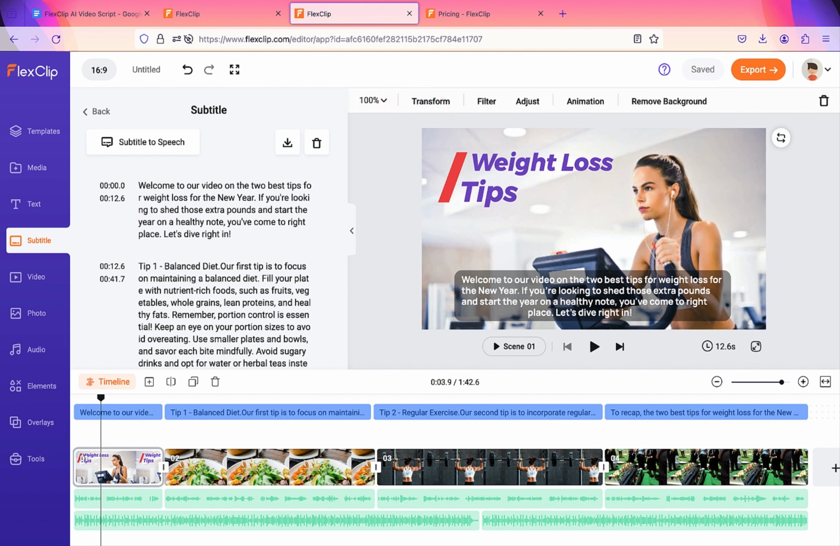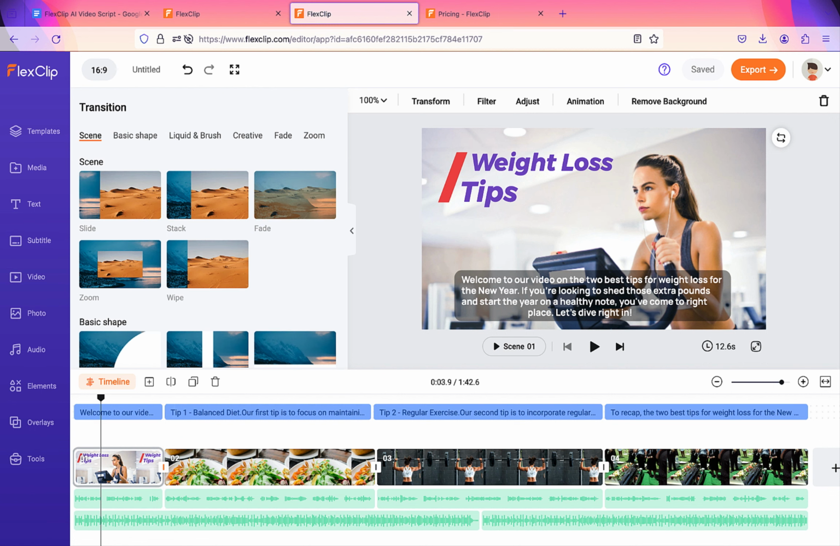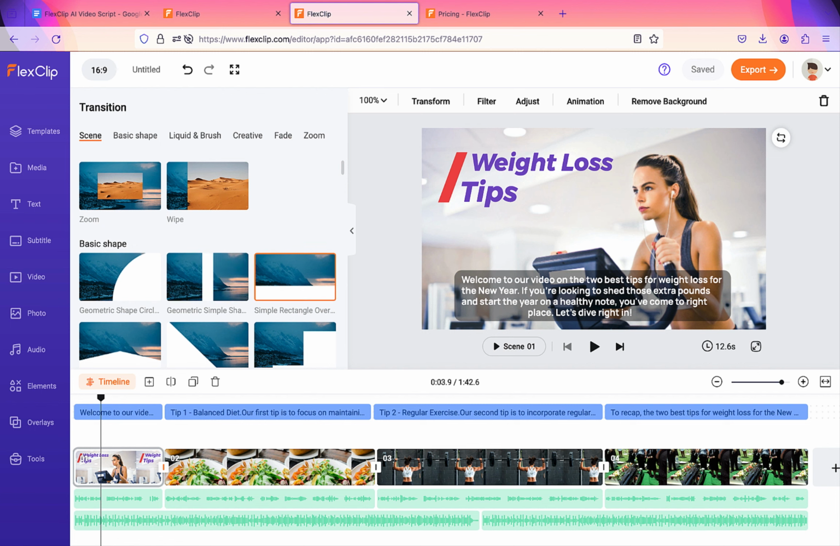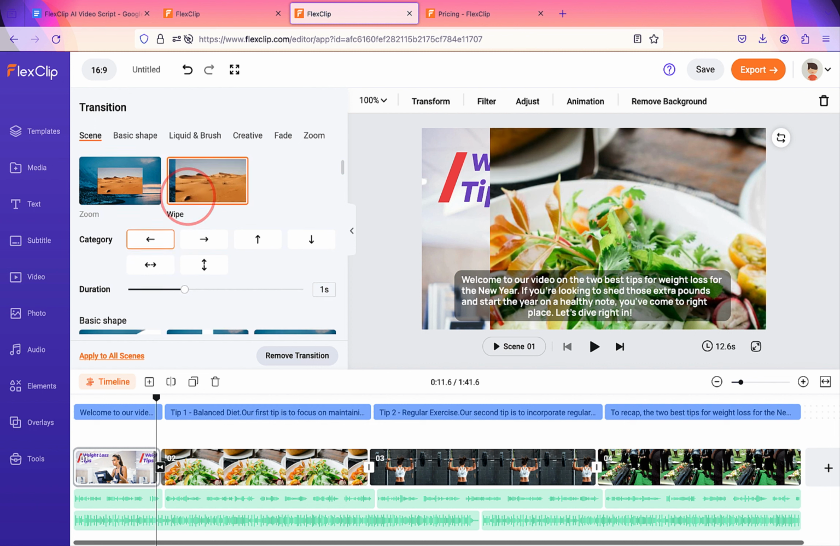Another thing you can do is add transitions. FlexClip has a huge library of transitions. To add a transition, you click on the vertical line here. And now you can see all these different transitions. And if you hover over them, you can get a quick preview of what it looks like. And so for this case, let's use a simple wipe.